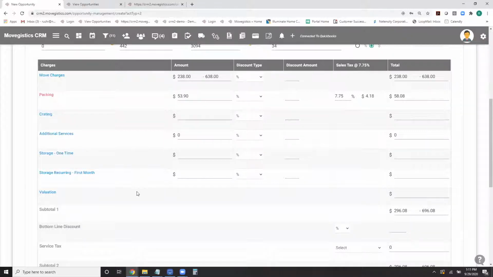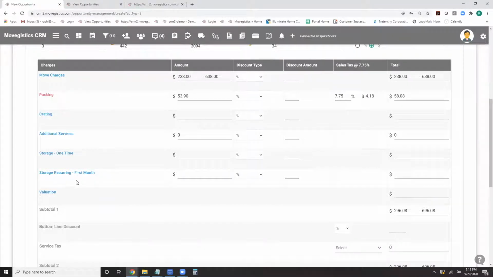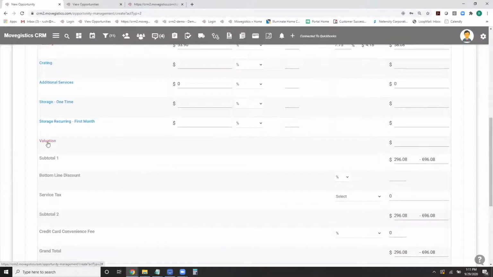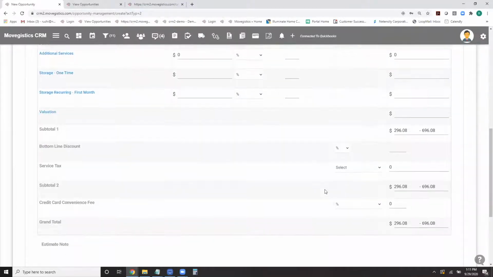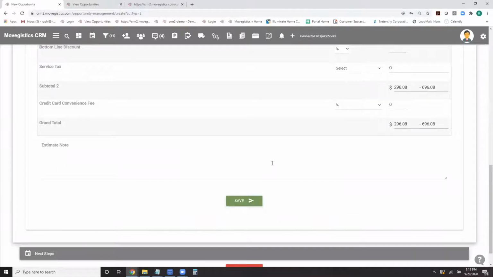If you guys offer storage, we have complete storage options available for wall tracking, recurring billing. So you can have a one-time fee or recurring charge, have your own valuation options in here. There's options to add bottom line discounts, service taxes, or even credit card fees. And any special notes for the customer can be added in here too.